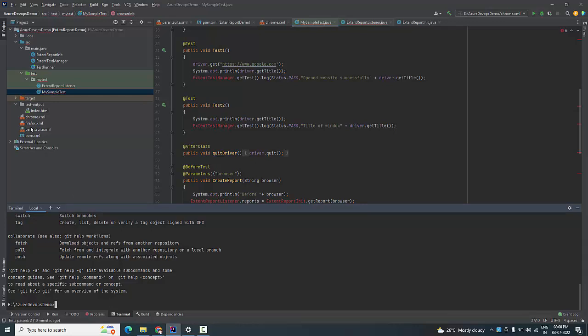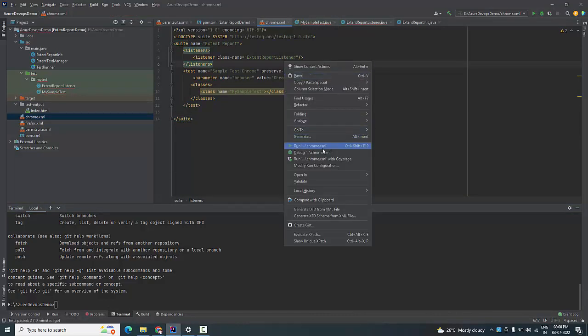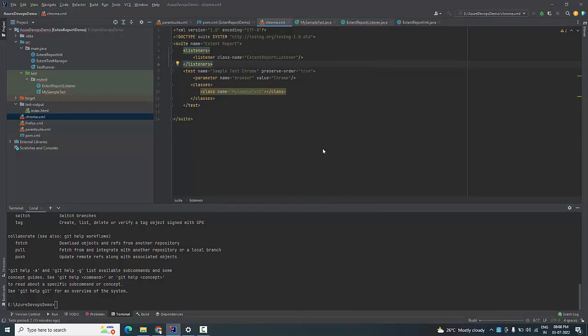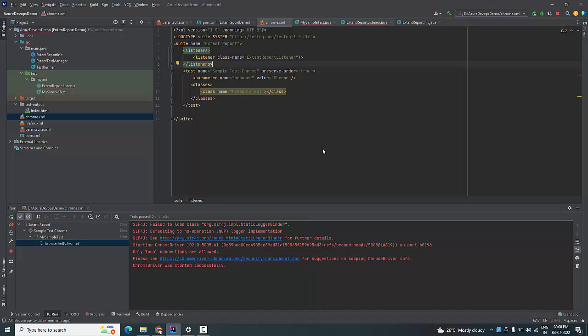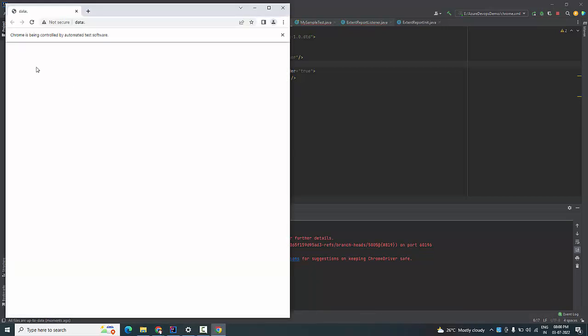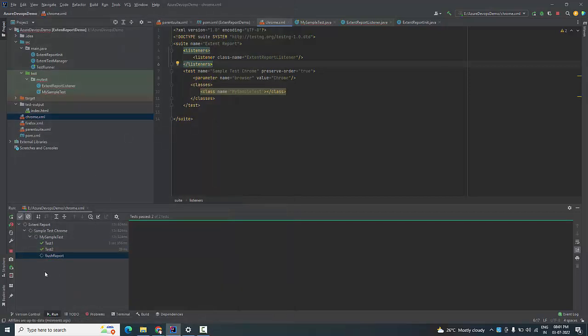So let me try to show you what we are going to do. I'll just try to run one of the tests over here. Basically it will open the Chrome browser and it will assert on the title. So if you can see, the Chrome browser has opened and it has asserted also.